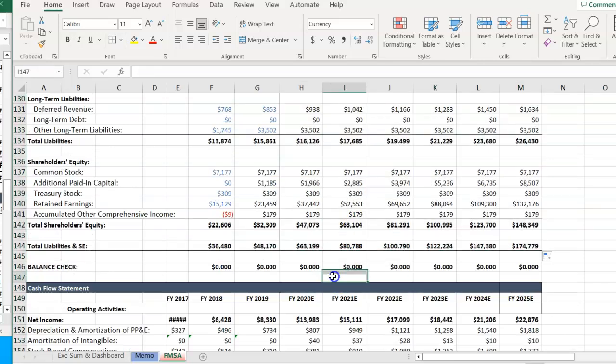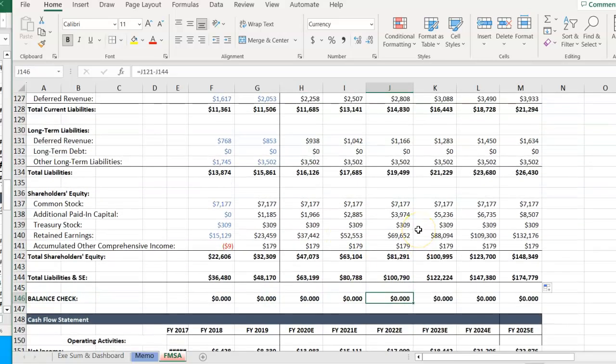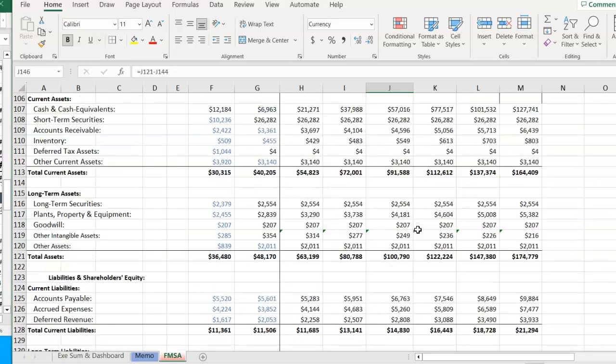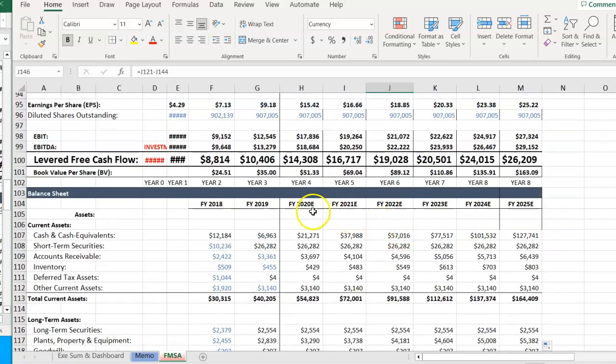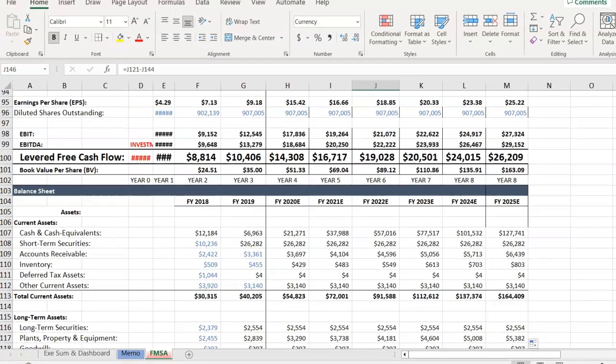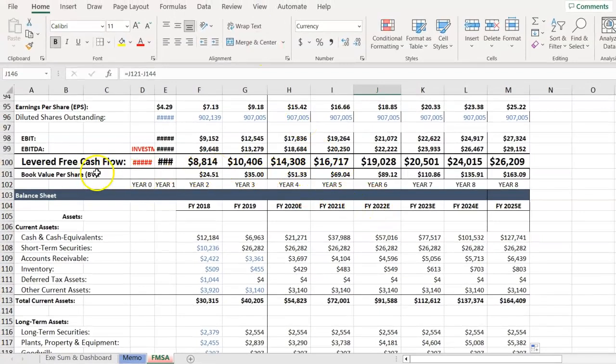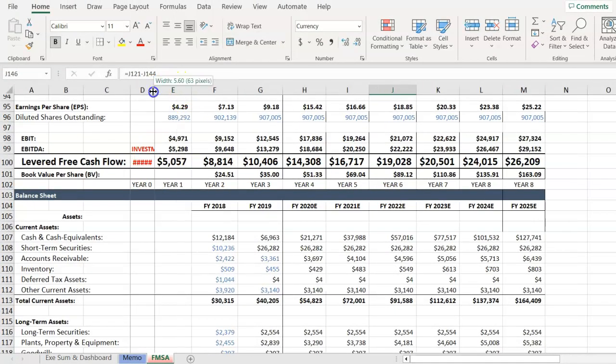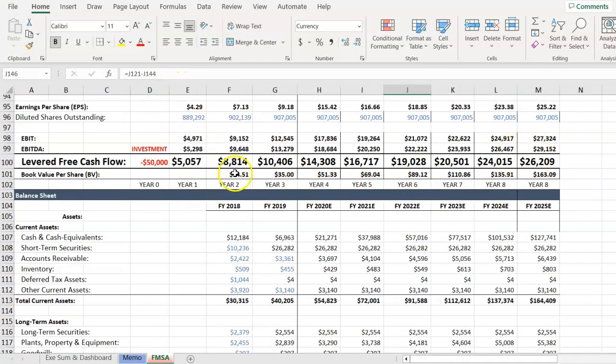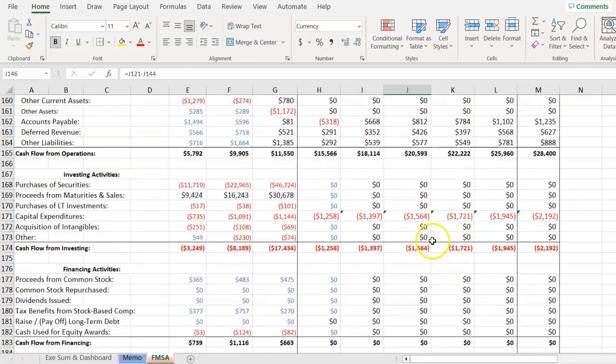All right, and all my balances are still 0. That means the balance sheet check is good. Very important that assets equal liabilities and shareholders' equity. And now I have all of my leverage-free cash flows in here, and I have my book value per share. Okay, so now the financial model is complete.